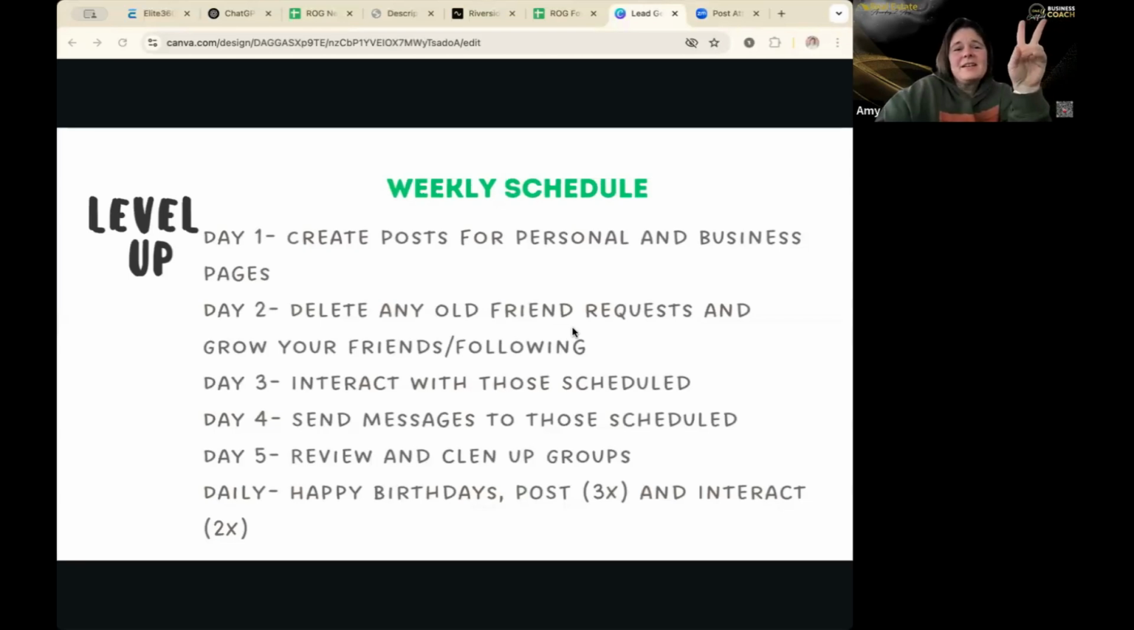Day number 3, we're going to interact with those scheduled to interact with. Remember I said, put them on a quarterly interaction plan. Who are we supposed to be interacting with this week? Or if you've got people in your database that you were supposed to send social media messages to, this is that day. So let's interact with those people. Let's go to their feed, see what they've got going on, comment on one of their posts.